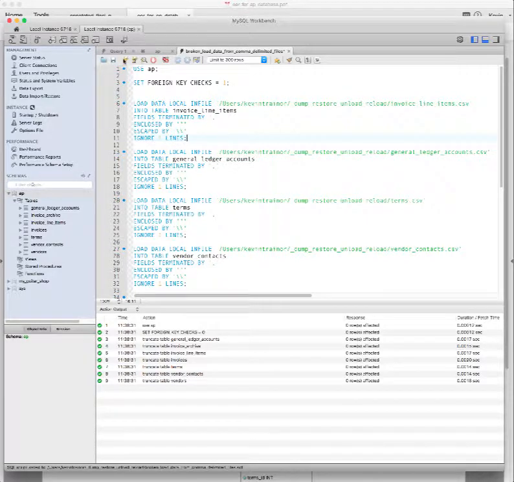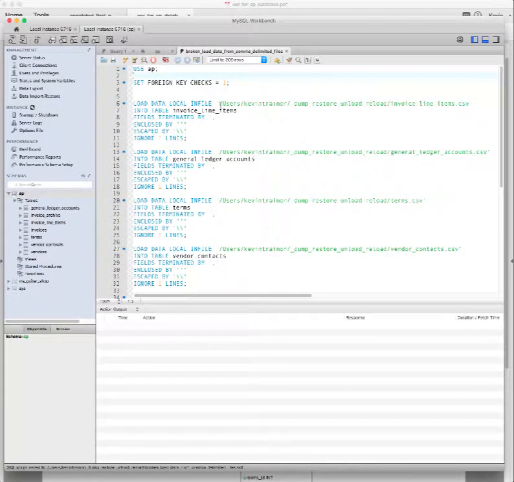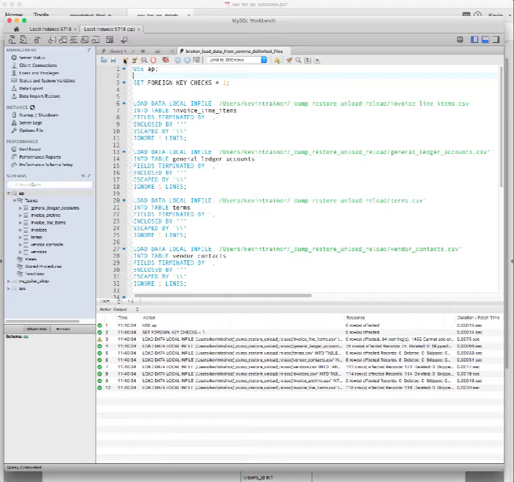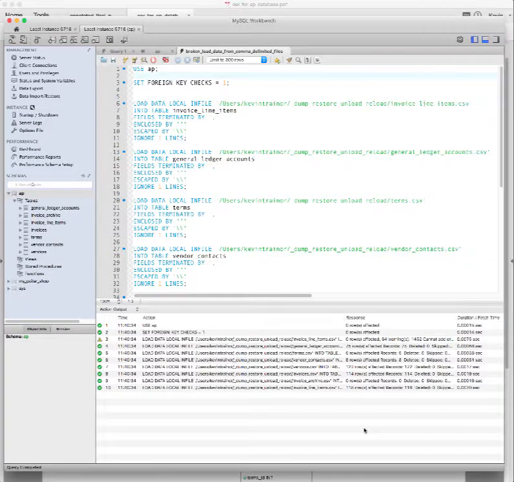I guess we can save that because it has a new name. Let's give it a run, and let's clear out the messages and give it a run. The first two ran fine, but look, number 3 has a yellow warning on it. It says I got 64 warnings. 1452, cannot add or update a child row, a foreign key constraint fails. Well, that's not good. Let's go and look at that.